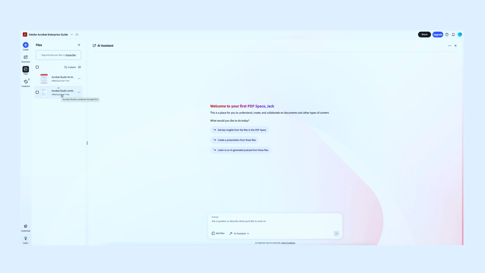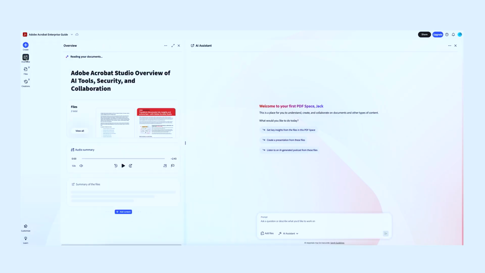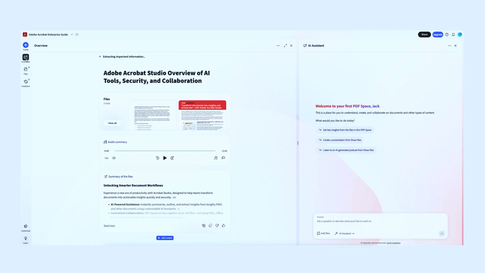Now what we can then do is once it's completed its details here, we can then select overview. And what it will then do is give us an overview on the documents that we have put in there. As you can imagine, if you have lots and lots of documents in here, it's going to give you a really good overview of what you're aiming this at.